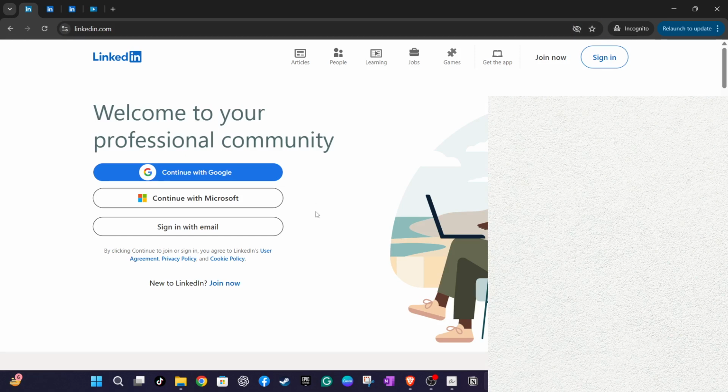You can sign in using either your Google account, Microsoft account, or you can opt to use your email address and password. Remember to use the same credentials you always use to access your LinkedIn profile.